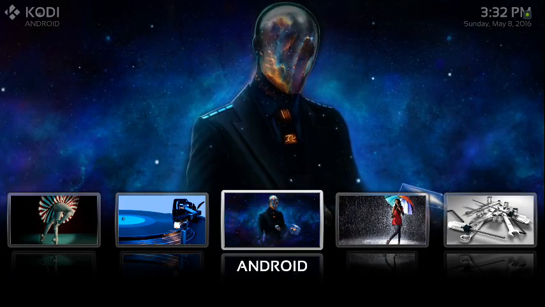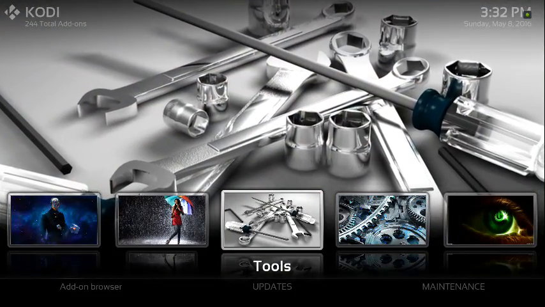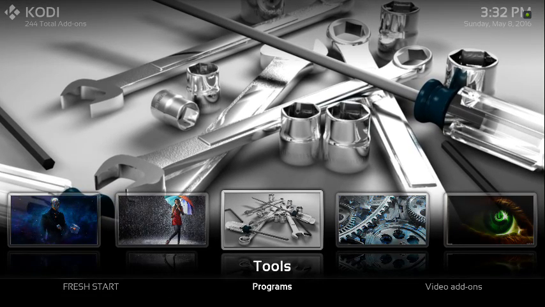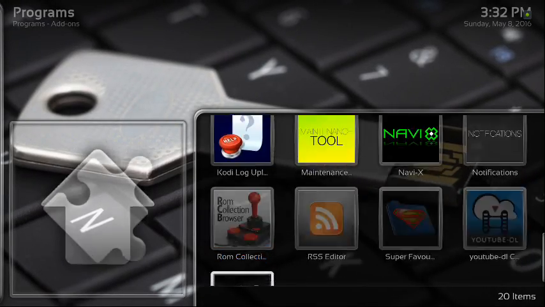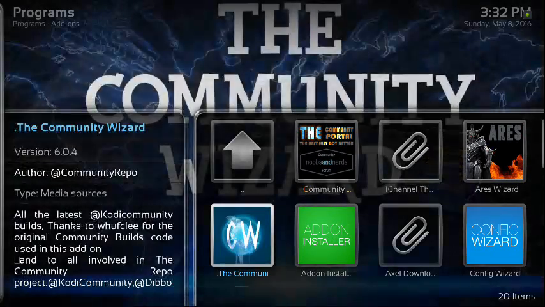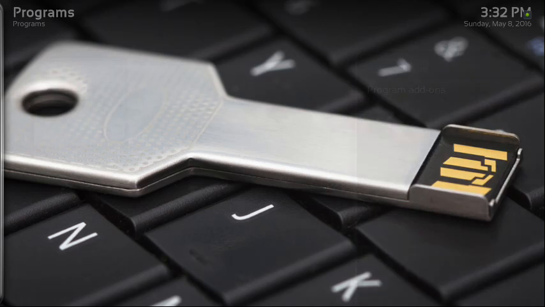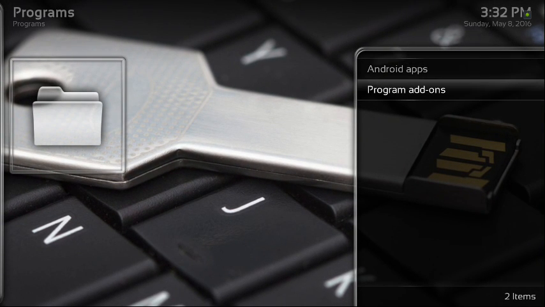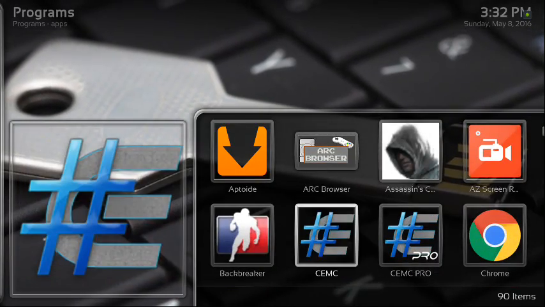What I've done, I've also created a shortcut to Android, but let me show you how that happens. If you go to my tools center and go to find programs, this will be under your add-ons tab or depending on the different build, but you want to get to your programs. And when it takes you, it'll look something like this. It might look a little different. And so what you want to do is go to the two little dots at the top, press up, and it'll take you to your Android apps or your program add-ons. Go into your Android apps, and it'll open them up just like this.